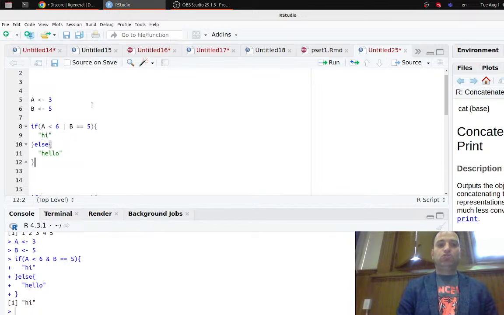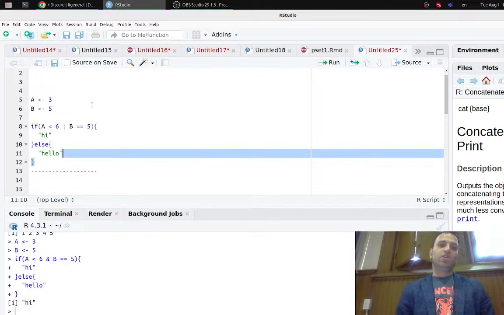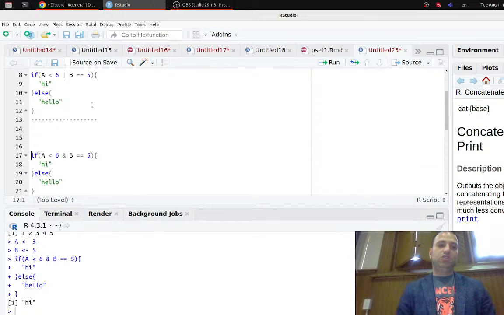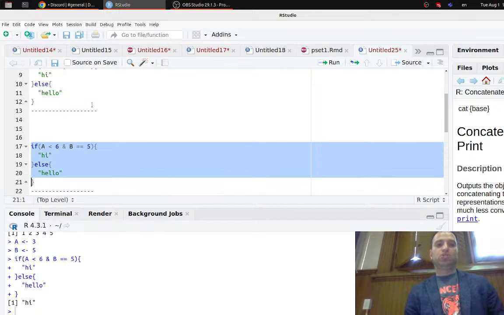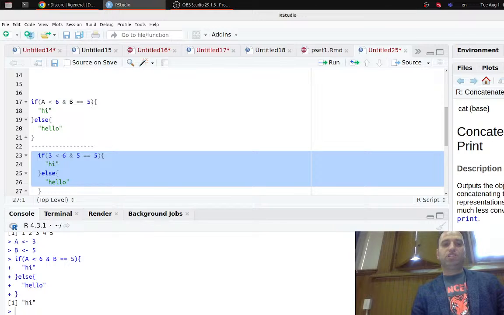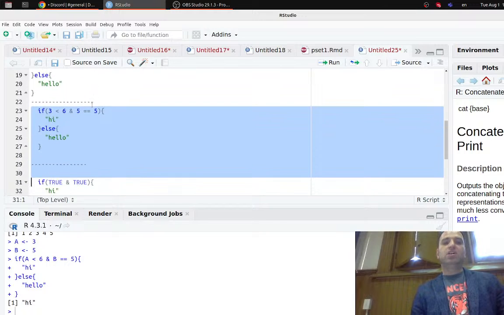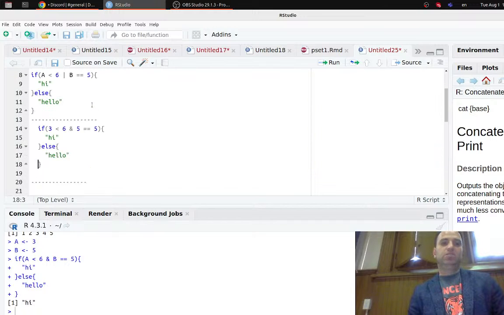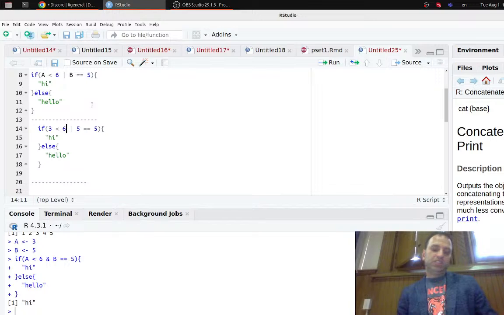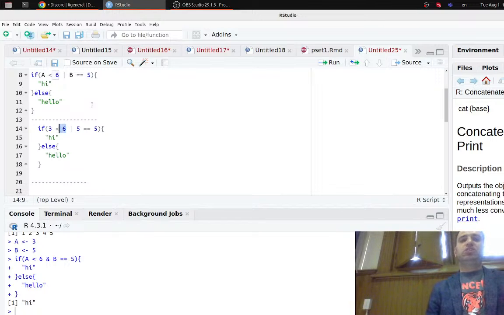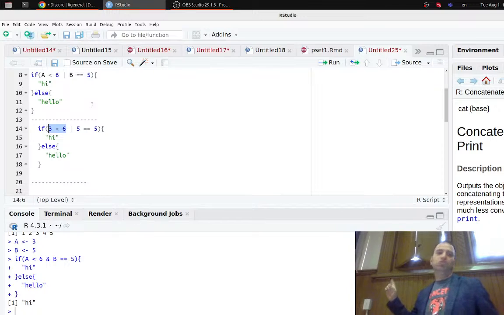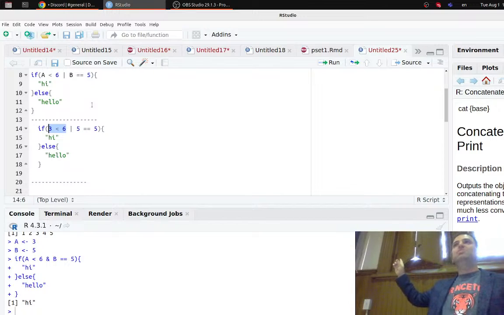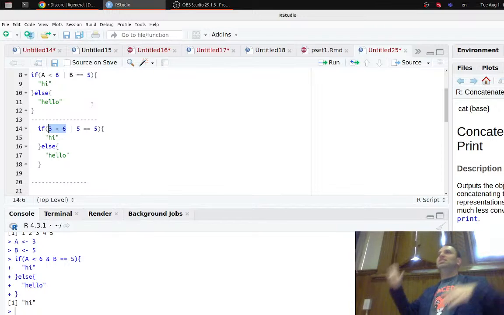When you try to trace it, at first it's going to look the same. I'll just copy this and change the and to an or. We substitute 3 smaller than 6, 5 equals to 5. Then it becomes a little bit ambiguous, because R can do, if it's smart, and R is pretty dumb, but it's smart enough to do this, is to notice that 3 is smaller than 6 is true, and it doesn't even need to know whether 5 is equal to 5, because true or anything is going to be true.